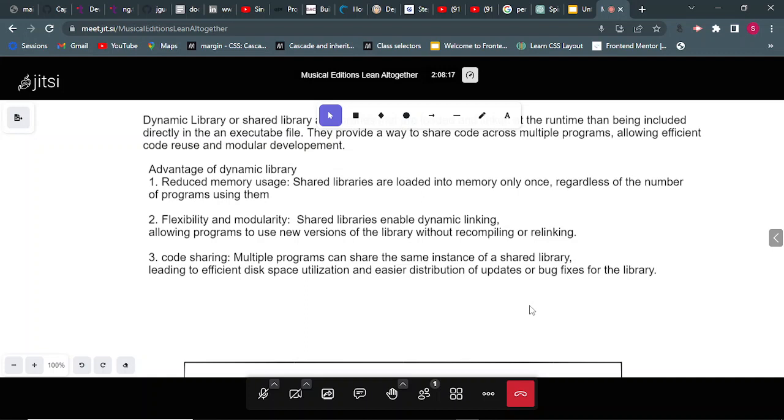But in a dynamic library, we don't need to recompile, because it is loaded dynamically into the program. Now, code sharing. Multiple programs can share the same instance of a shared library, leading to efficient disk space utilization and easier distribution of updates or bug fixes for a library.